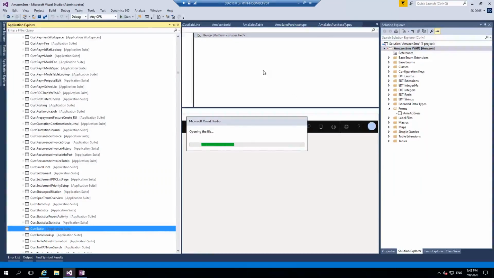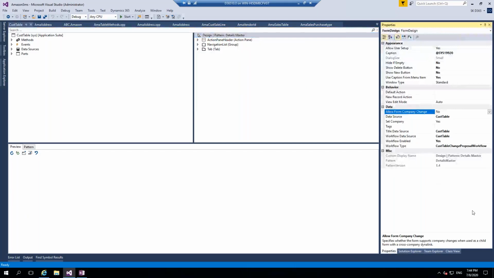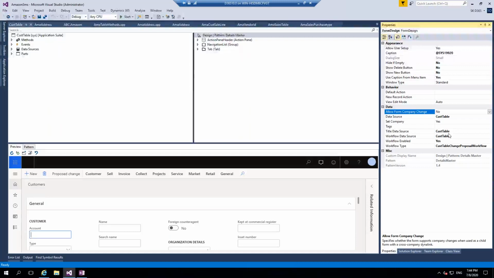Because while developing as well, you will get to know how to develop this pattern. This is how I have learned. I check the existing stuff and then I start learning. Now you can see details master, it's not a list page. And if you go to the properties of the design, you can see these are the properties. The title data source, they have set it to CustTable.